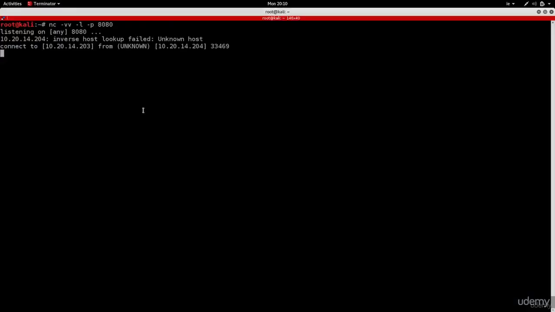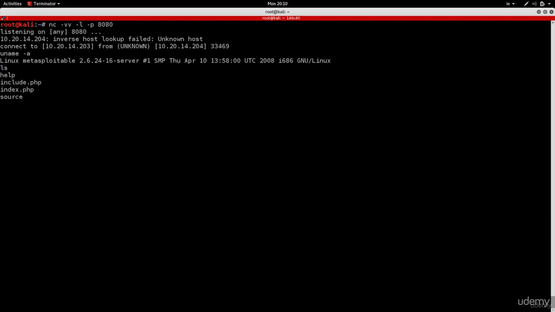So if I come back here, as you can see, we have a remote connection. If we do a uname -a, you'll see that this is the Metasploitable machine, not the Kali machine. So we basically have full access to the Metasploitable machine through a remote file inclusion vulnerability. Now, if we do an ls, we can do a pwd to see where we are, and we can literally run any Linux command we want on the machine and do anything we want. Basically, we have full access to that machine.